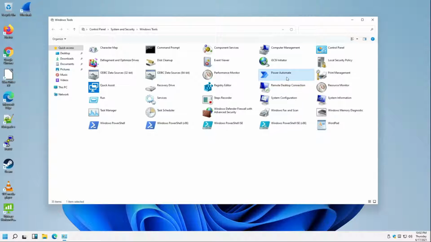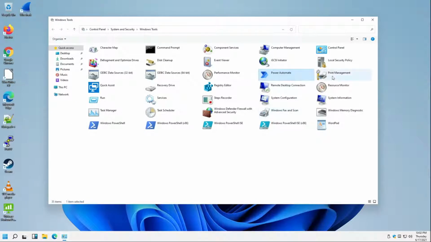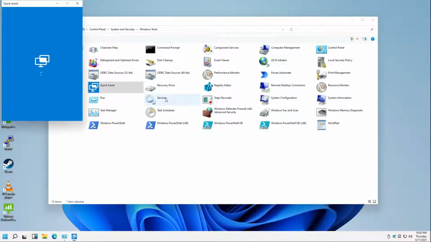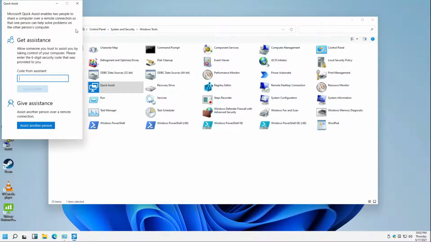Monitor power automate. What's that? Let's see. Power automate needs an update. We're getting power automate ready for you. I ain't got time for all that. Print management, that's still there. Import and quick assist. Don't know what that is. Not gonna look at that right now, or should I? What's quick assist? Why not? Oh, is that gonna hit some kind of bunch of gurus at Microsoft to help you? Yeah. Get out of here.